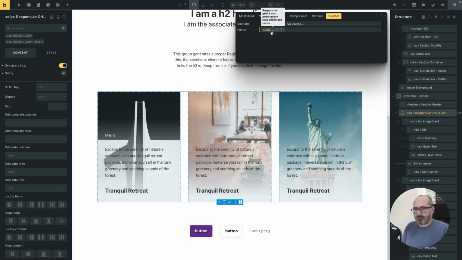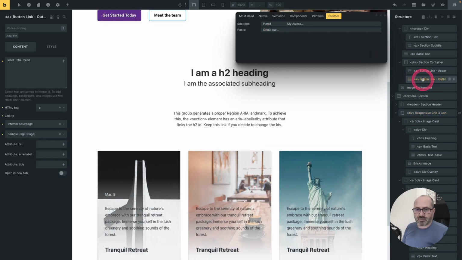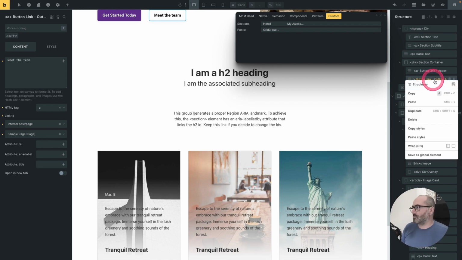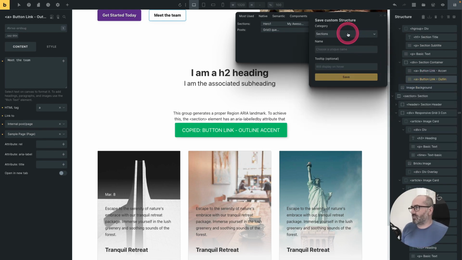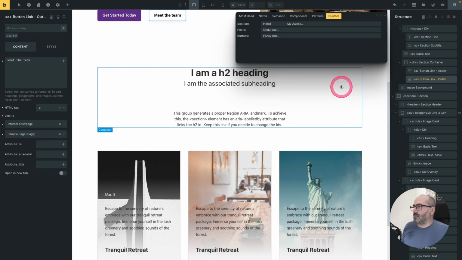Anything can be saved. These are big structures, but if I have worked only on this element, there are no children, but it's a button, and I have styled it in a very specific way, and I want to reuse it. Well, I can simply save it, create a new category. This will be my buttons. It will be a fancy button. Can do everything. Let's save. And I have my fancy button.